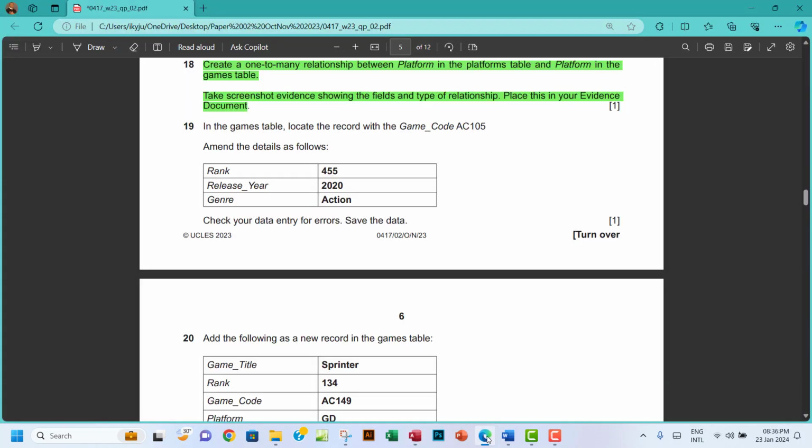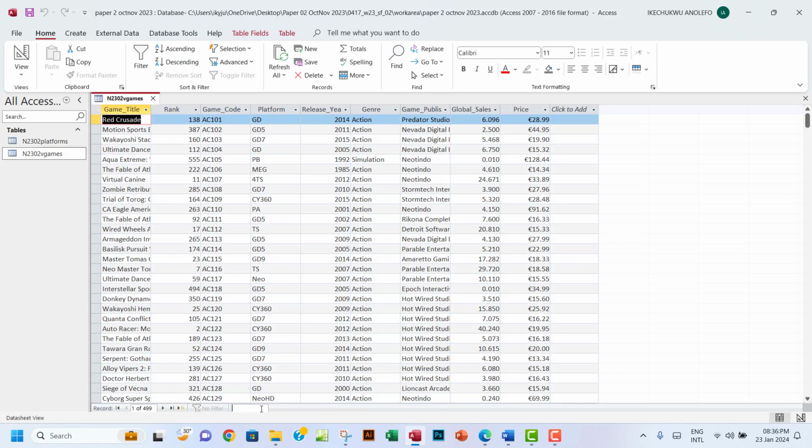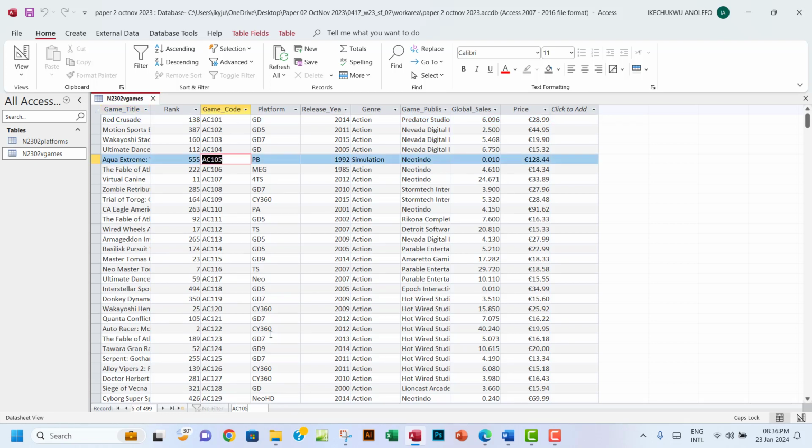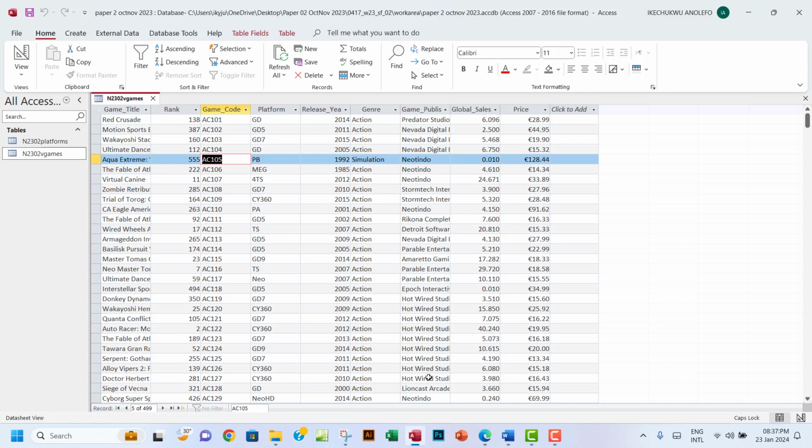Sorry, let me read the question one more time. So in the games table here, we need to locate AC105. Let's see. Okay, so that's it here. AC105, that's the game code, which means it is unique. So it's not double. As we found it, that is what it is. Okay, that's fine. So the rank has to be 455.